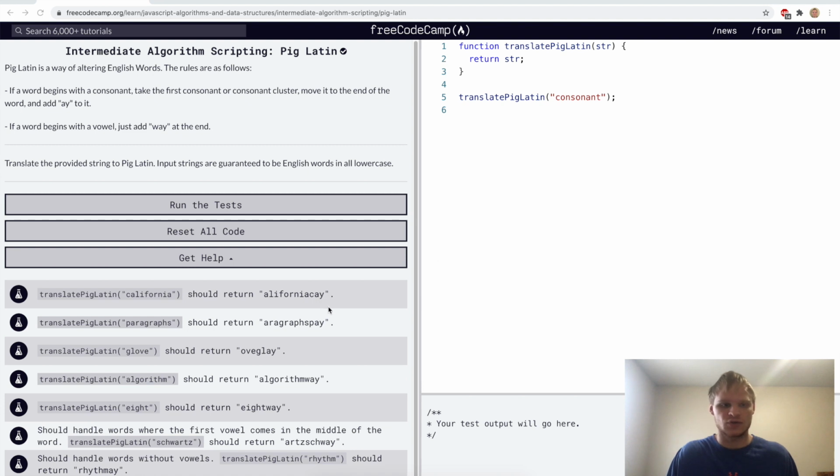So for this challenge, we have to change the words that are passed into it into a different word, but it's like Pig Latin. So basically the rules of Pig Latin are, if it begins with a consonant, take the consonant or consonant cluster, move it to the end of the word and add AY to it. If a word begins with a vowel, just add WAY at the end.